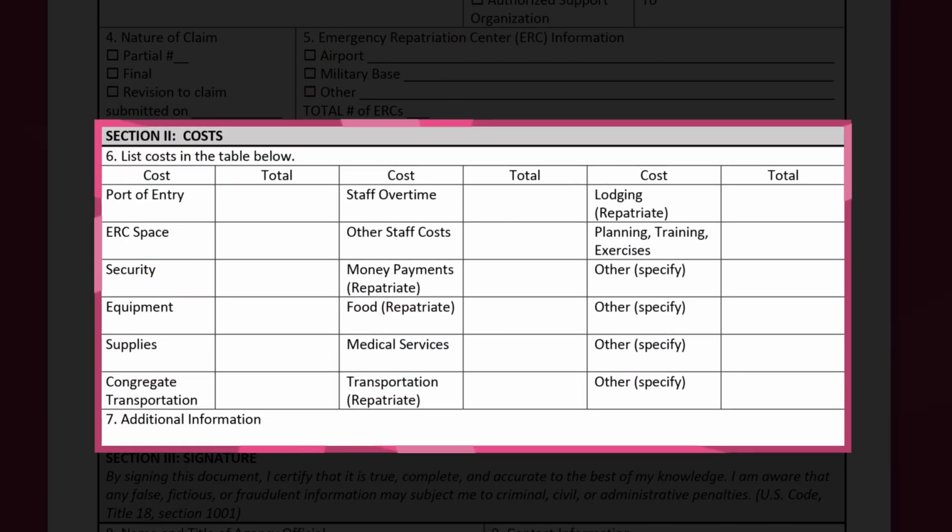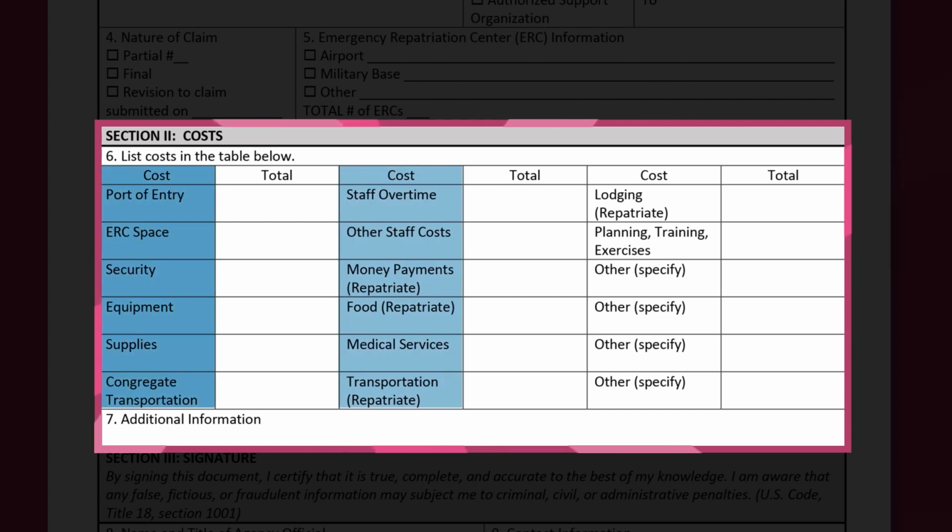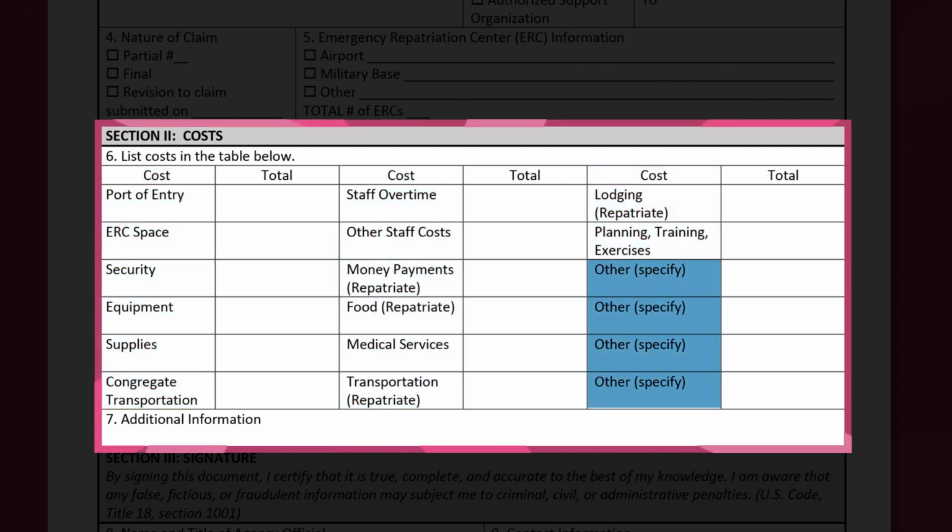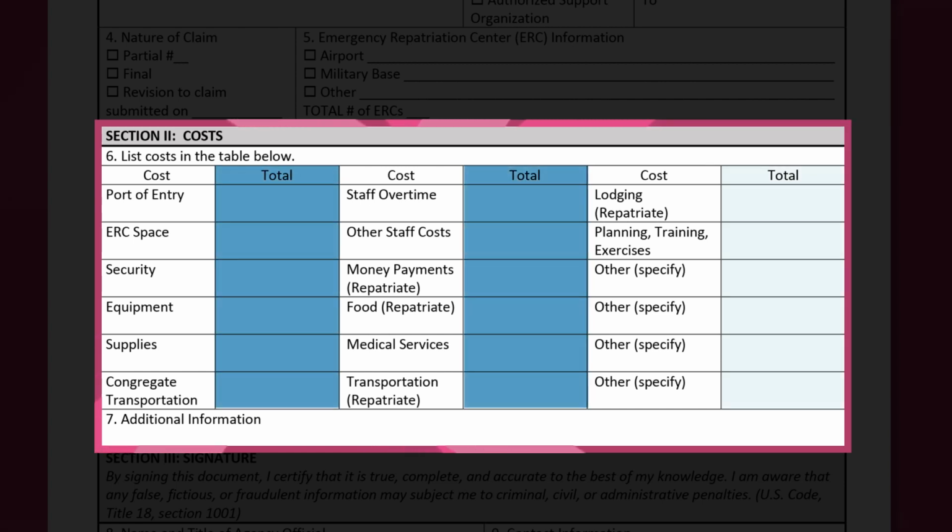In Section 2, you need to list the cost amounts for which you are requesting reimbursement. Table 6 lists various costs in 3 columns, including 4 other costs, where you can specify the expense. States must not include any federal agency's costs in a state's reimbursement request. Next to each type of cost, list the total dollar amount you are requesting reimbursement for in the total column.